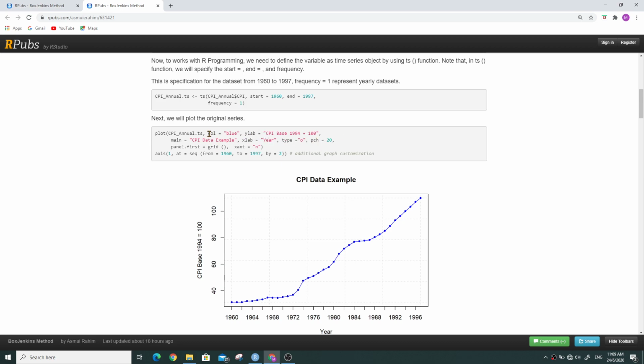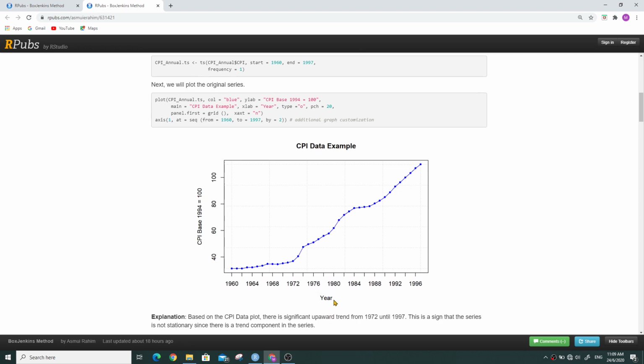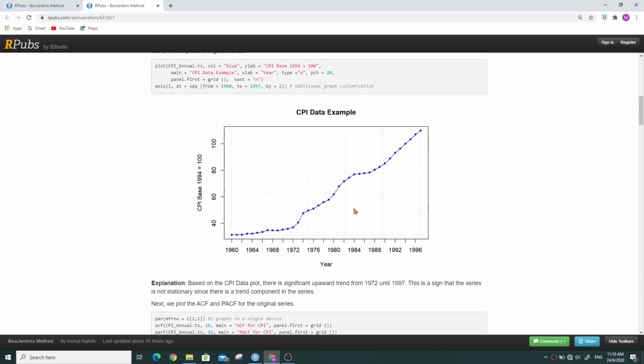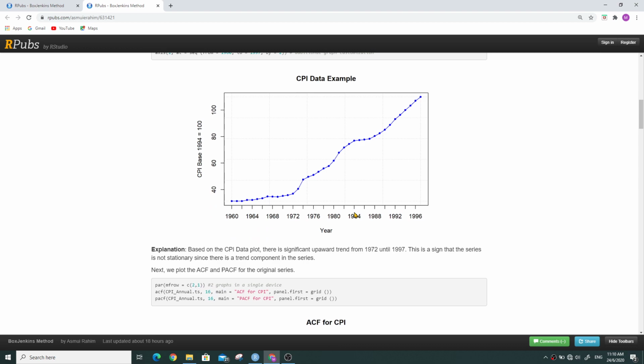The col here is for the color, ylab is for the Y label, main is the title, and xlab is the X label. Type o means we want to plot this as dotted, and pch 20 is the pattern of our plot.